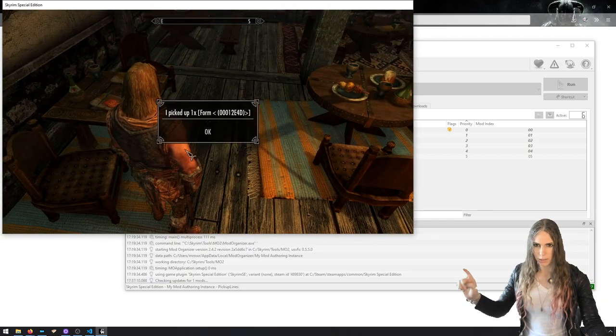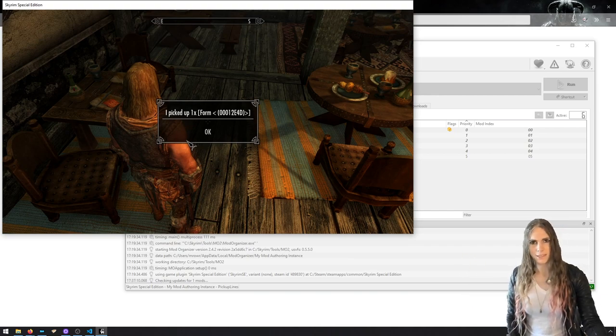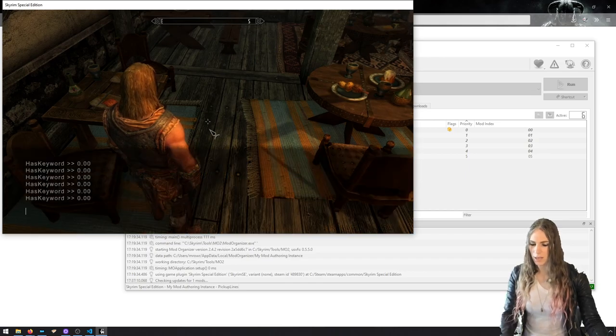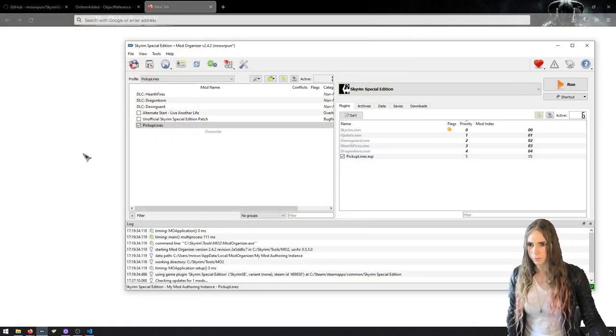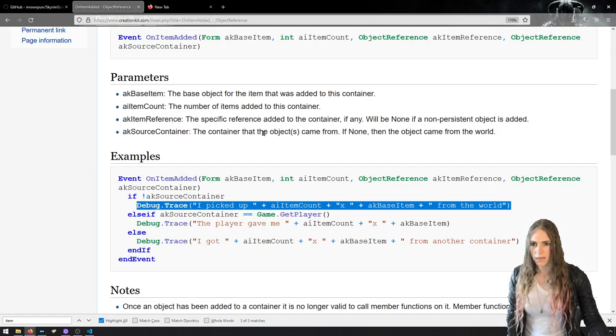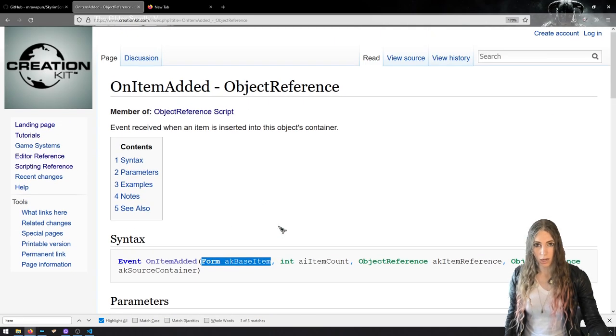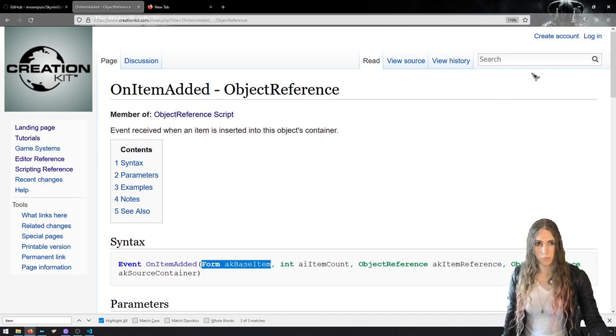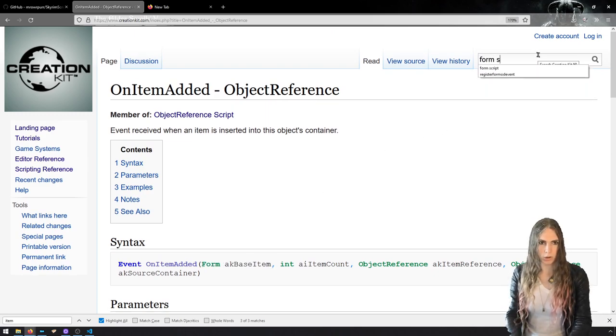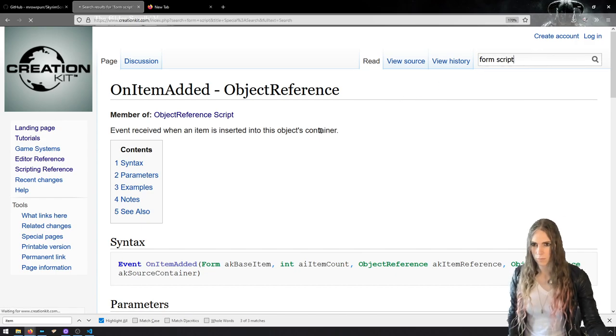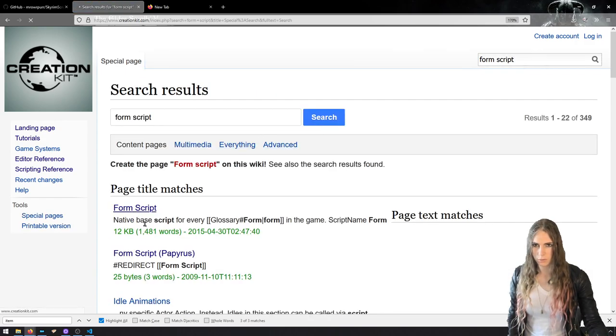You picked up 1 times form. Well, that's exciting. We want the name of it. So let's see if we can get the name of it. Let's pull up the script, and on item added gets this form, which is the item that you got. So let's see if you can get a name of a form. Let's just look for form, or you can go look for a form script.